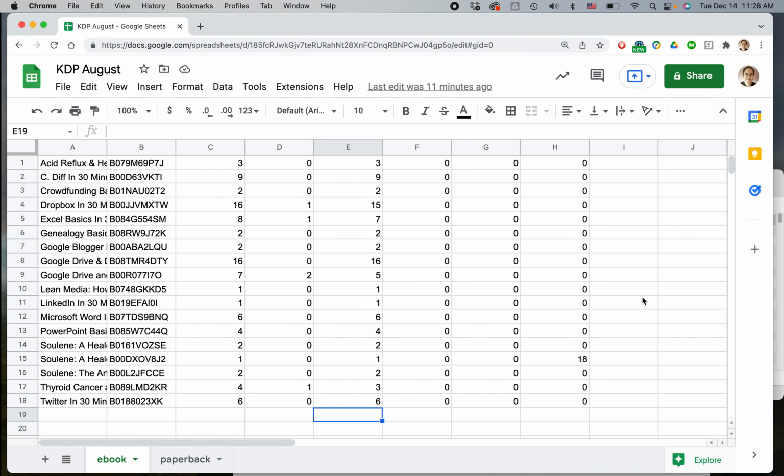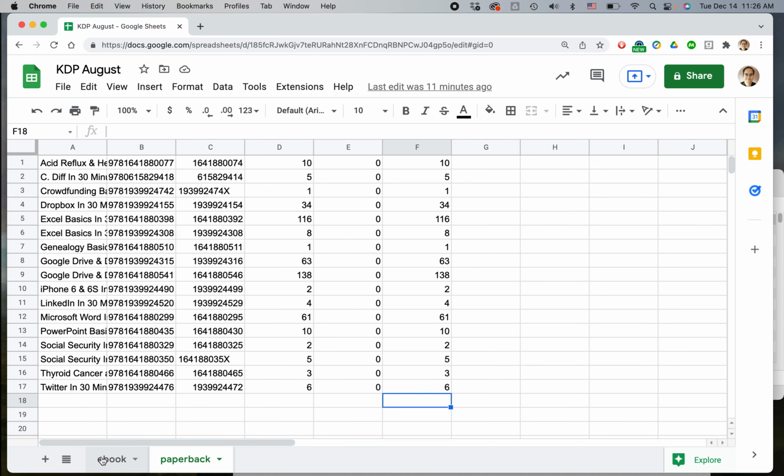So here's my Google Sheets document, my Google Sheets file. I always recommend opening it up in Google Chrome browser, whether you're using a Windows PC, a Mac, or of course a Chromebook. One thing to note before I do the export, take a look at how the columns are set up. So see how they're all equal width there? And then also take a look at the fact that I have 2 tabs here. I have ebook and paperback with slightly different information on them.